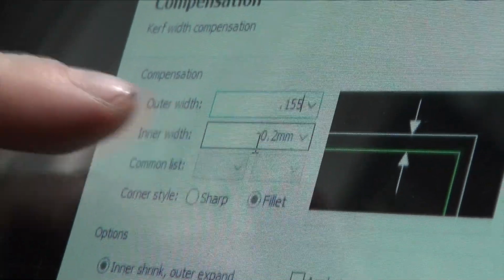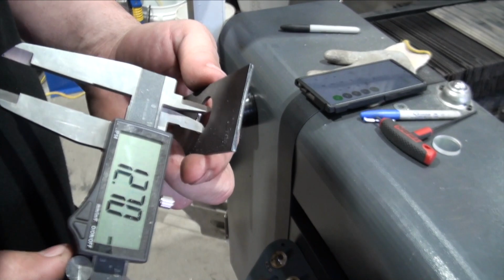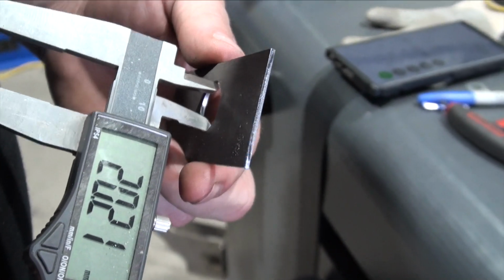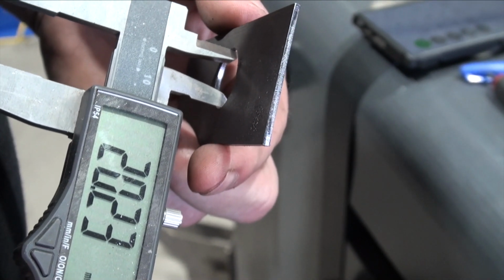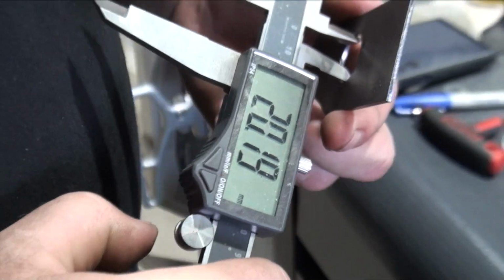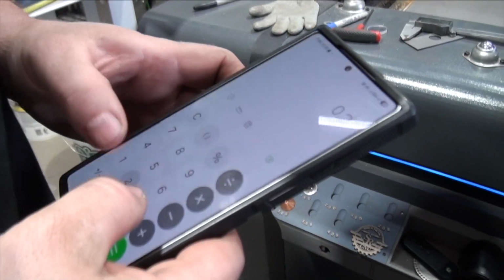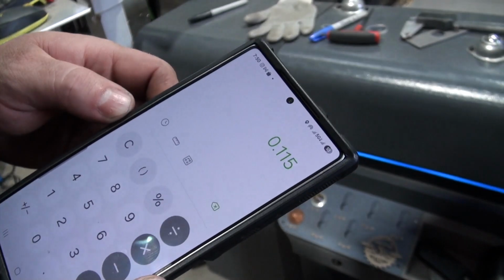We need to measure the inner and do the same thing. We divided that number by 2 because that's what's happening on all sides of the part. So you got 2 sides on the width, same thing on the interior. Divide that number by 2. .23, and we're shooting for 20. So we need to take half of .23. .115. That's our inner compensate value.